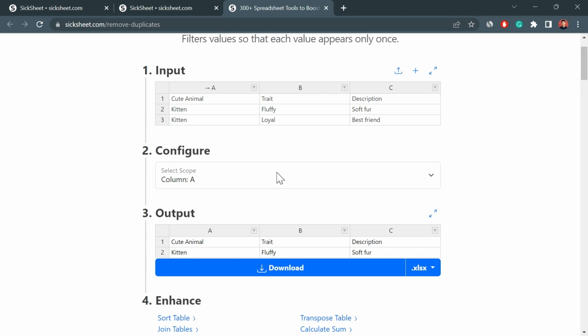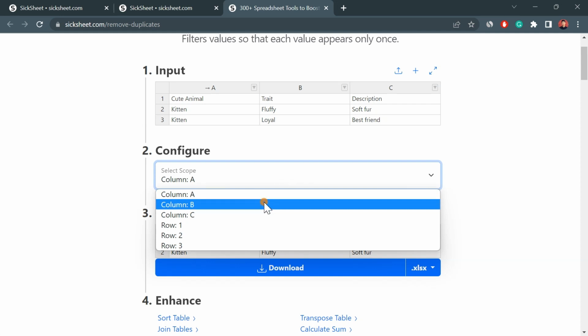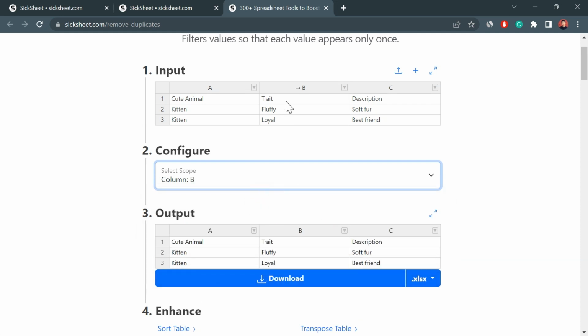Here you can select the column that you want to check for duplicates, and then remove and filter the data based on this column or rows. If you select column B here, then obviously column B has no duplicate. The trait of kitten 1 is fluffy, the trait of kitten 2 is loyal, so there is no duplicate and hence nothing is removed.